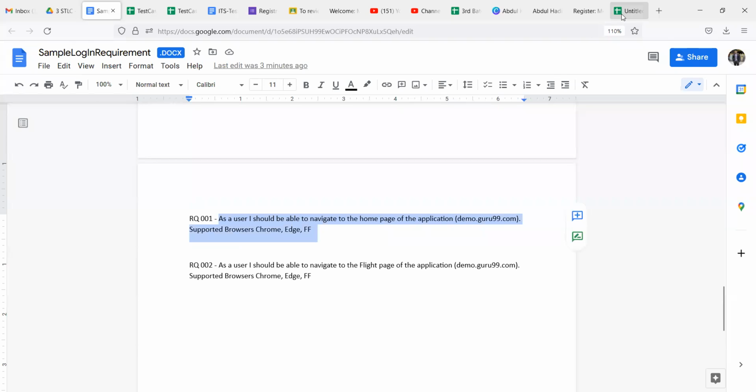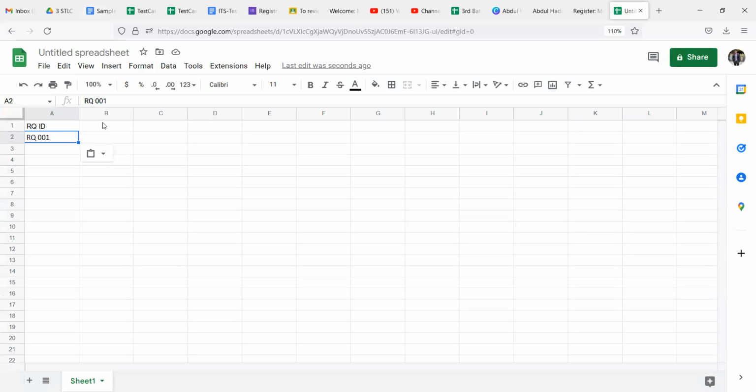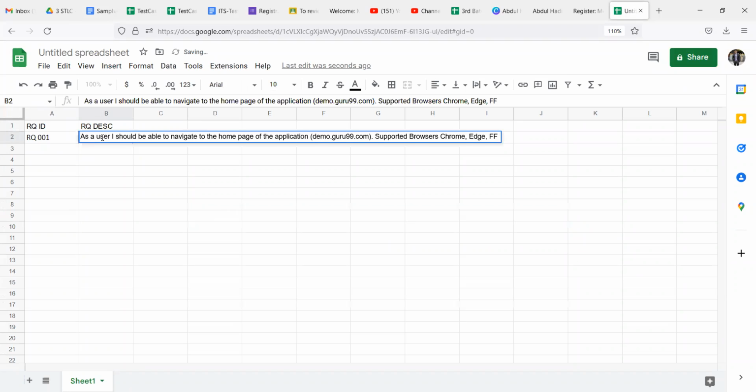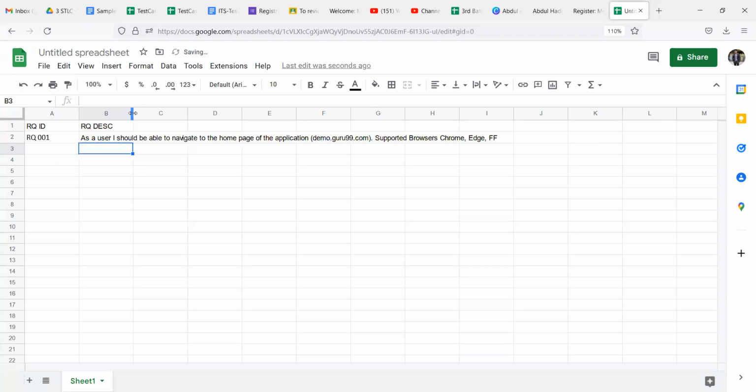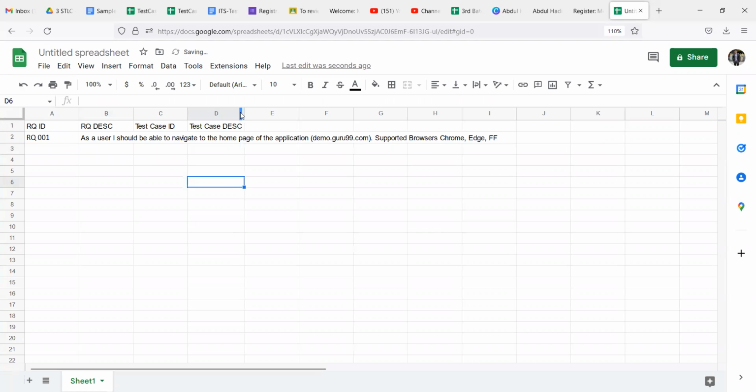So now we are creating test cases, right? We are using this sheet to create test cases. So this would be your requirement description, right? This is your requirement description. Now, what else? Let's create other headers. Test case ID, right? Then you could create description. What else? All right, so let's start with this.